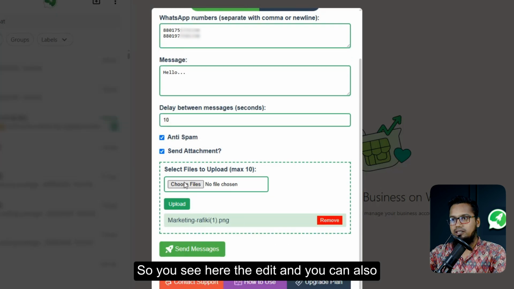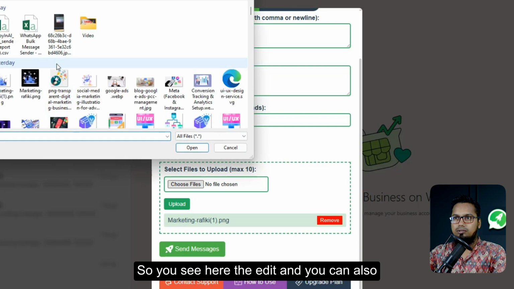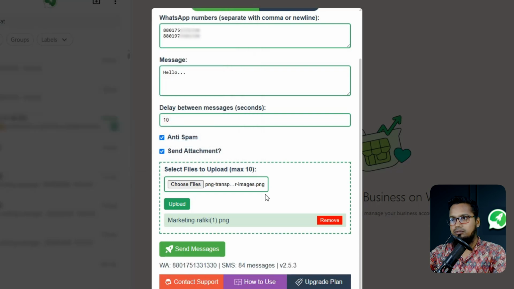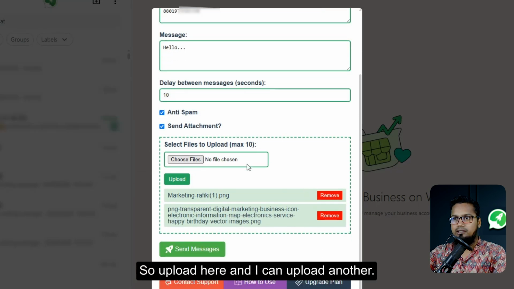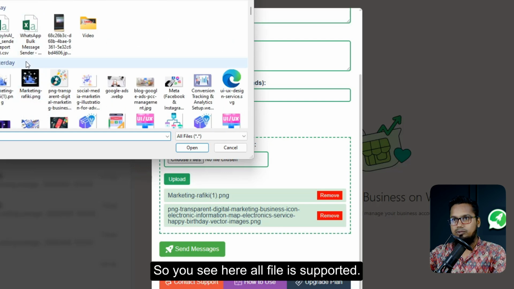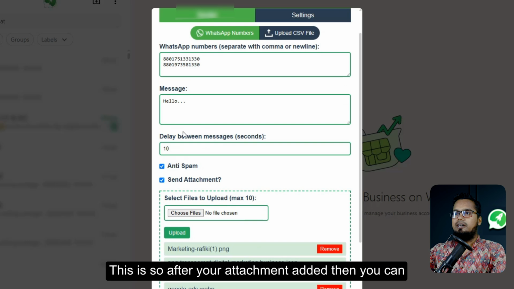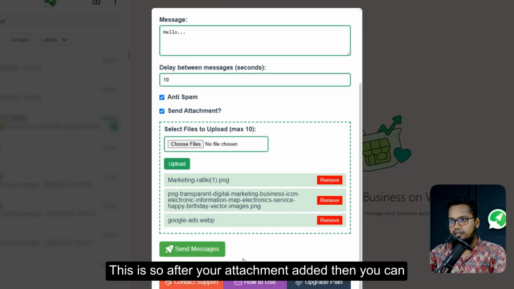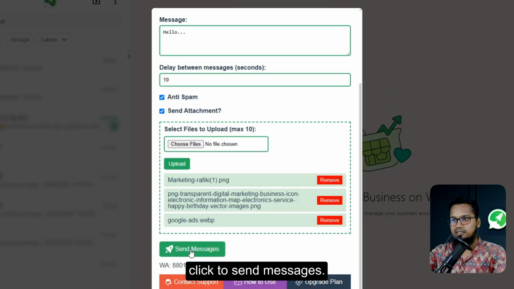So you see here the edit, and you can also upload multiple photos. So upload here, and I can upload another. So you see here all files are supported. After your attachment edit, then you can click to send messages.